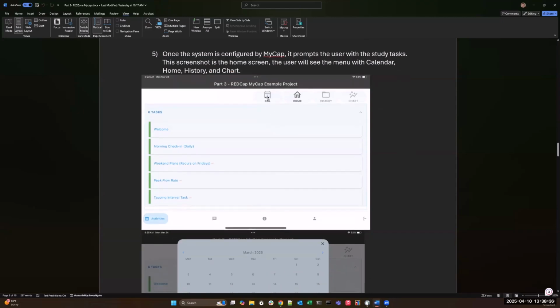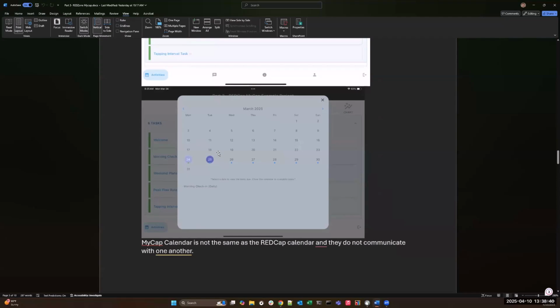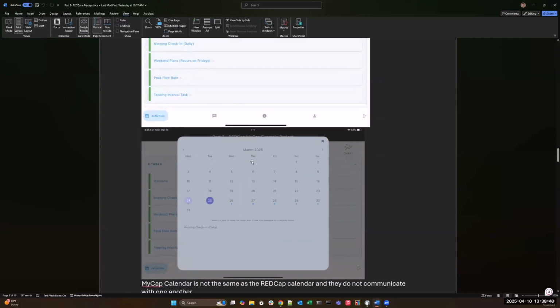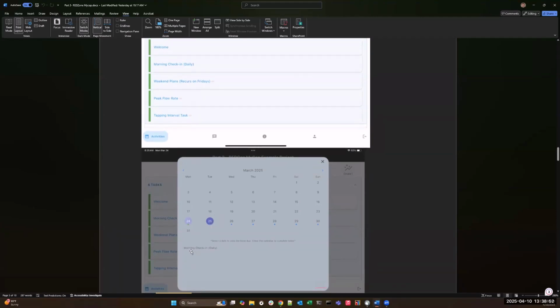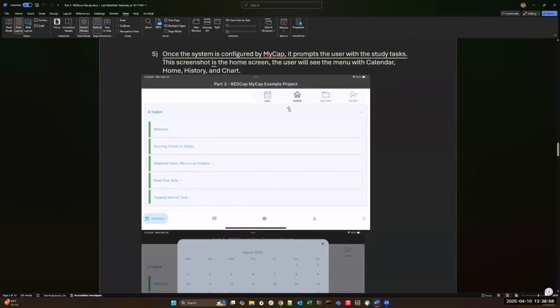So we'll go through each one. You have here your calendar. One thing to note though is the MyCap calendar is not the same as the REDCap calendar, and they do not communicate with one another. So this MyCap app, apologies, is going to show you what they have scheduled for this Tuesday, their morning check-in. It goes through each day and lets them know what they have to complete.